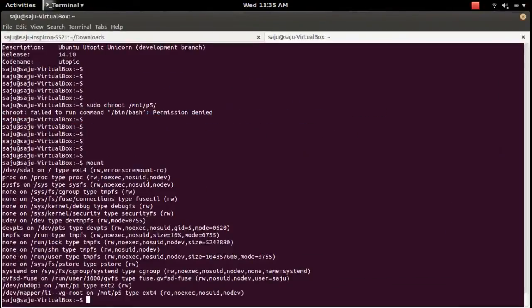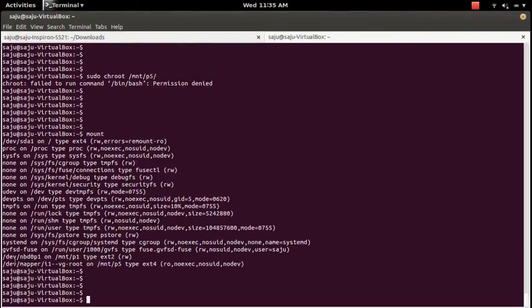Here you can see the disk already mounted in this system. See, p1 is mounted to /mnt/p1 with read write, but the volume root is mounted to /mnt/p5 with read only, noexec, nosuid, nodev. So we need to remove these options, noexec, nosuid and nodev, and give the read write permission.